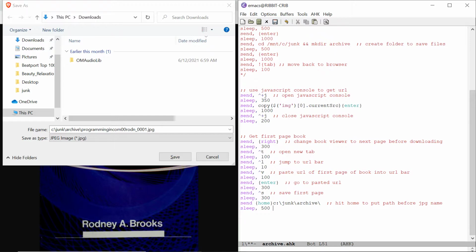And then we could also say other pages will save here without path, let's say. I won't have to add that again. And then we want to send the enter. So this will actually make that happen. And then sleep, say 200 for a second.